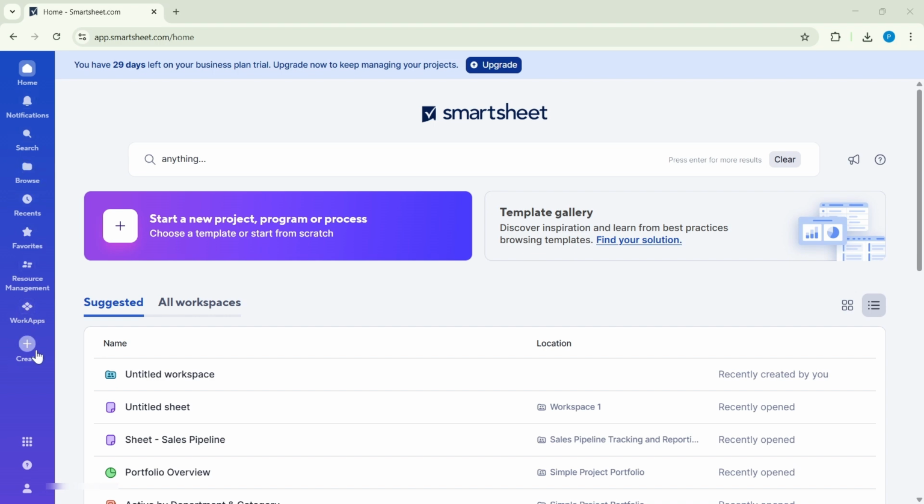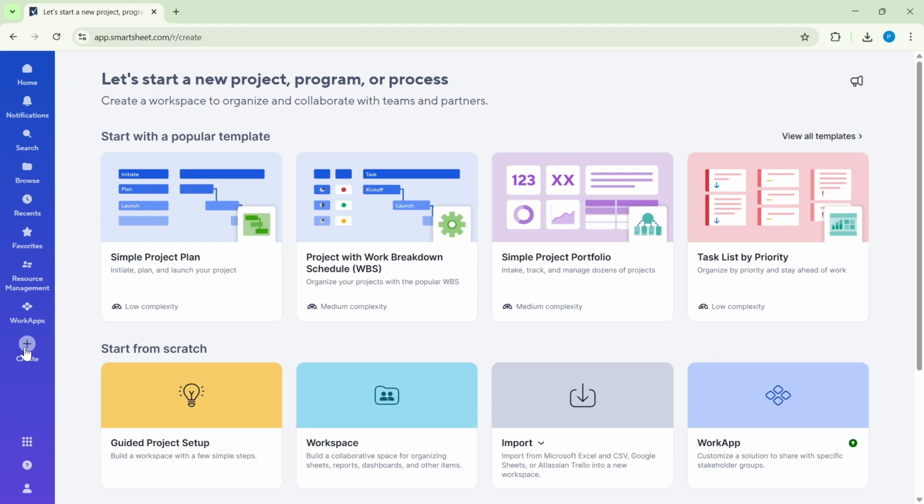On the left sidebar, click Create. This opens the creation panel, which includes templates, starting points, and options for building new items. Think of it as your shortcut to the right structure without having to build everything from scratch.